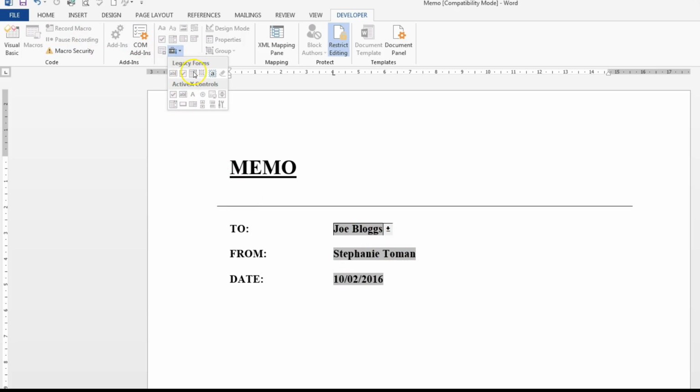Remember, there are other things like checkboxes and other styles of text form that you may be asked to use. But that's a brief introduction into editing and filling forms.